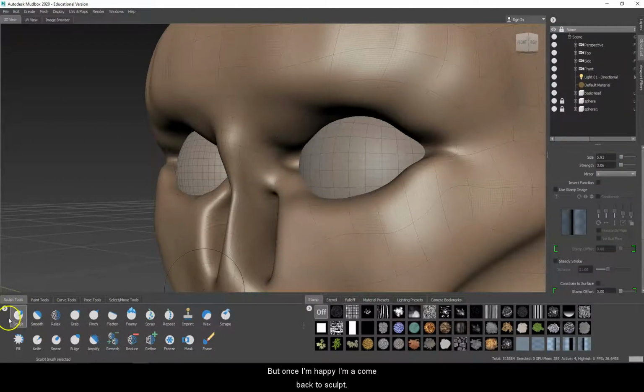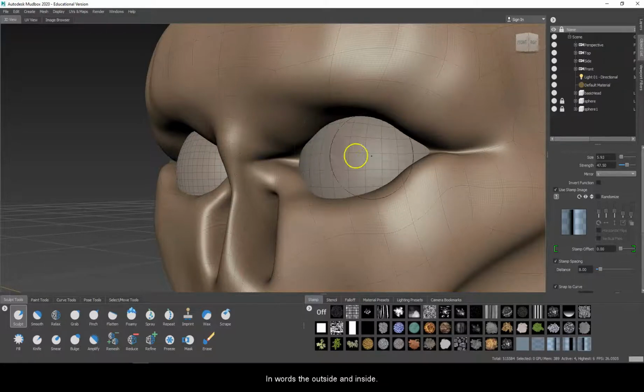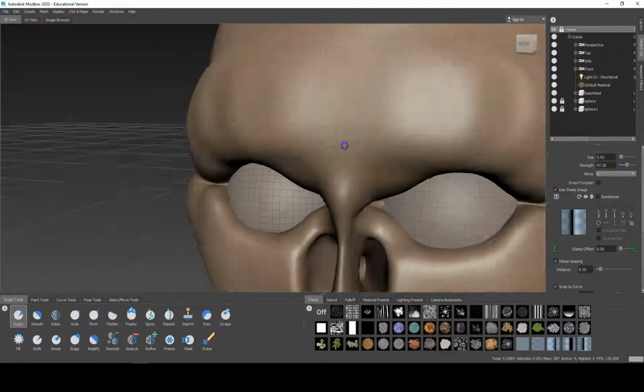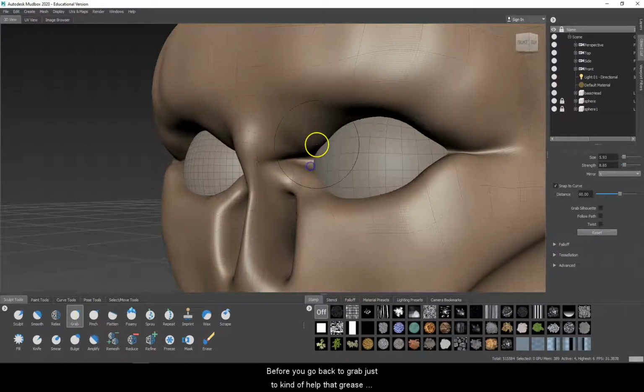But once I'm happy, I'm going to come back to Sculpt and choose this stamp, and with a bit of a strength up, just kind of cut in like this, just at the inwards, or the outside and inside of the eyes, before I go back to grab, just to kind of help that crease show up from where the two eyes are kind of coming together.